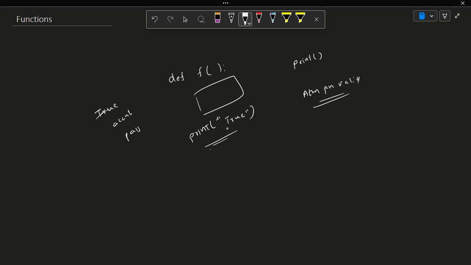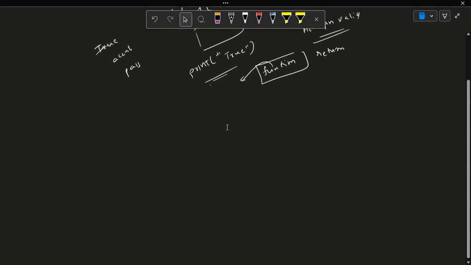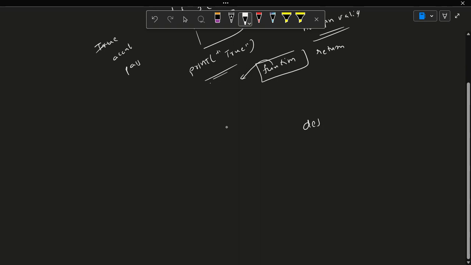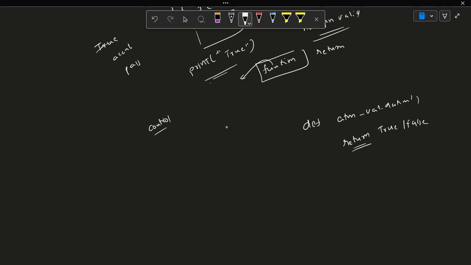So whenever we execute a function, we are expecting some return value. We are expecting something which the function needs to return, like our common example, ATM validation. So what do we want to return? We need to return either a true or false statement. So what is return? It's a control statement. Whenever the compiler encounters a return statement, it goes back to the function call.